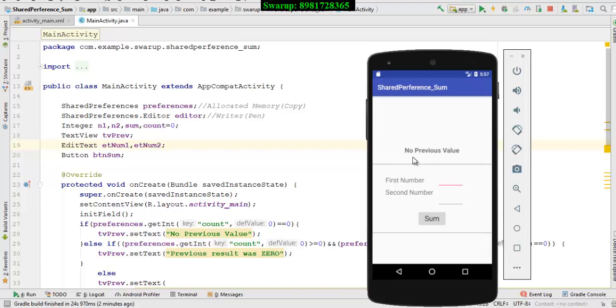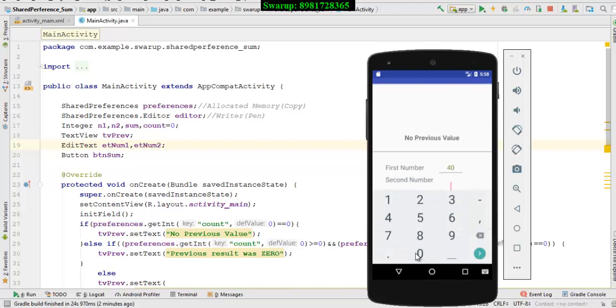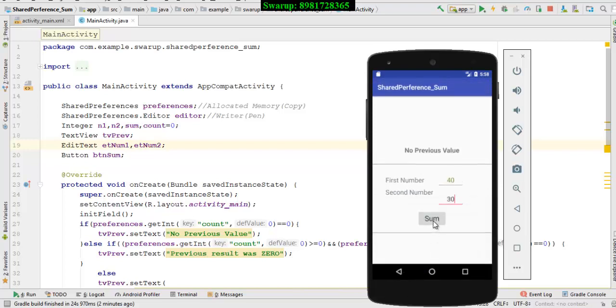Like for example, this app is running for the first time, so there is no previous value. But if I perform the operation once, let me show you. Suppose I'm giving the first number over here. Let me provide a first number. Suppose I'm providing 40 and the second number 30, and now I will go for the operation. I performed the summation, it showed me the result and the program got saved.